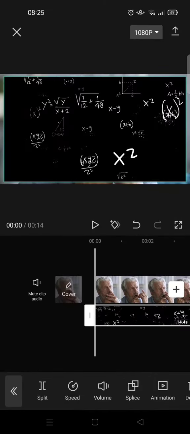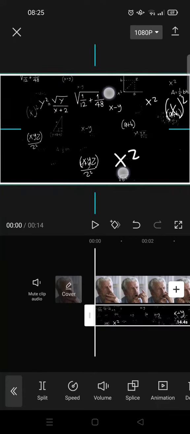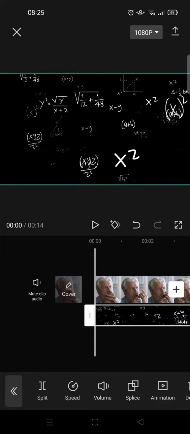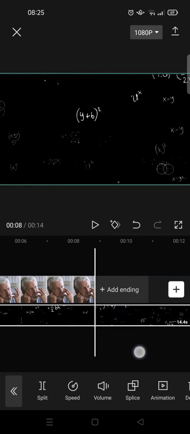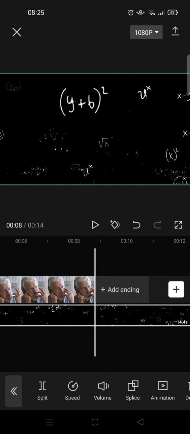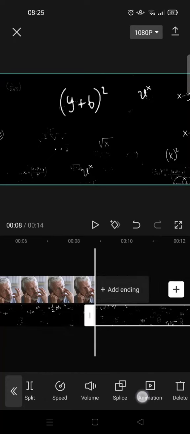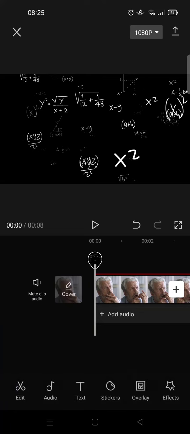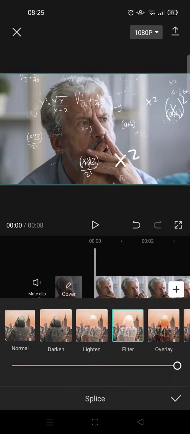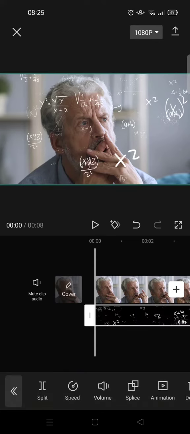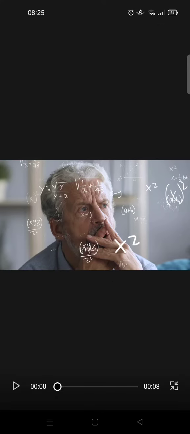Just click on add, and then after that adjust the size of the math video. And here I'm going to split the overlay because it's too long, and I'm going to delete the rest of them. And then here click on the overlay and then go to splice and choose filter, and you're done. So here is the final result.